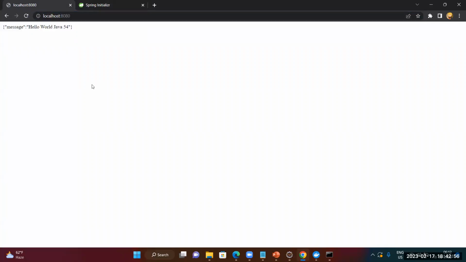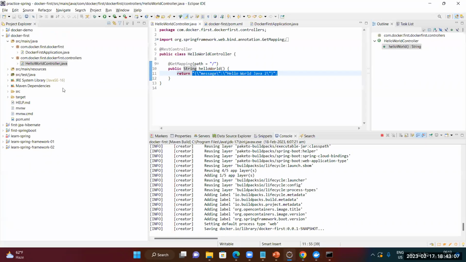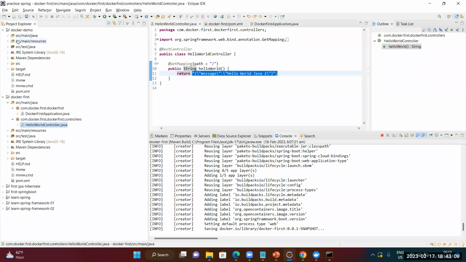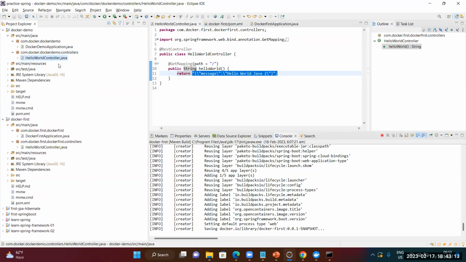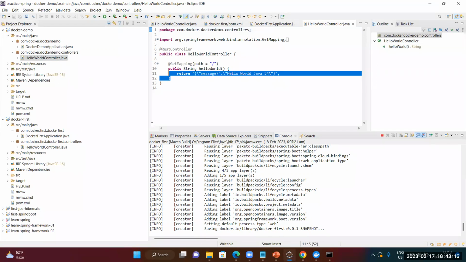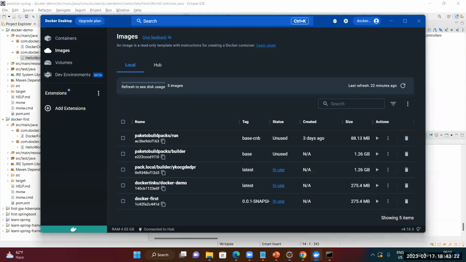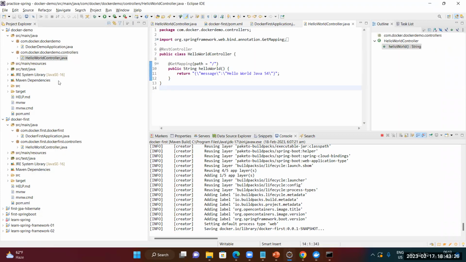And this Hello World Java 54, it's displayed in which browser? This one? This Google Chrome only. But I'll tell you how it displayed. This is one more project which I've created, Docker demo. It is very simple, the same project actually. This one I already deployed into Docker. There is some issue with Docker today, it is very slow. It was not like that yesterday.